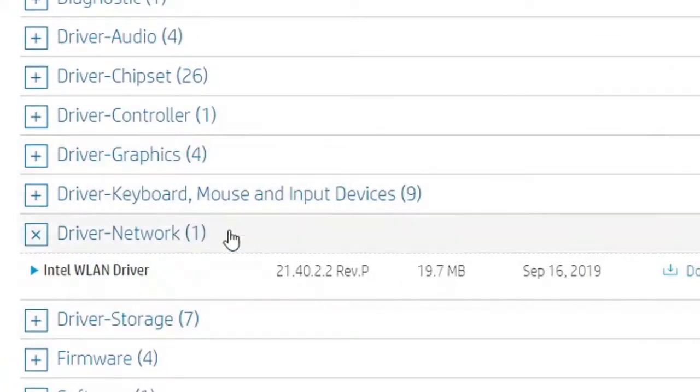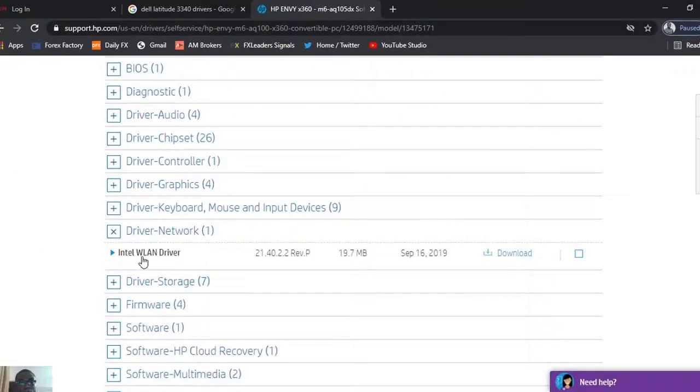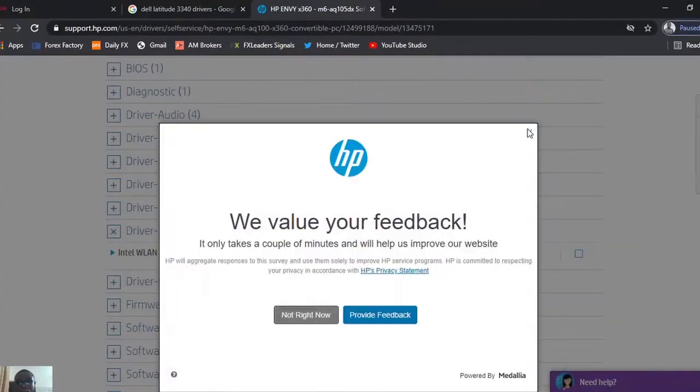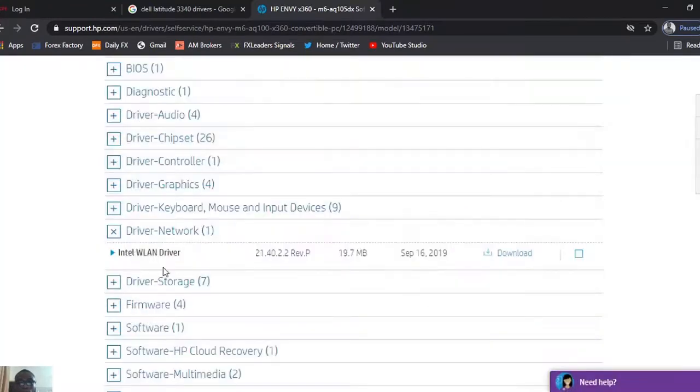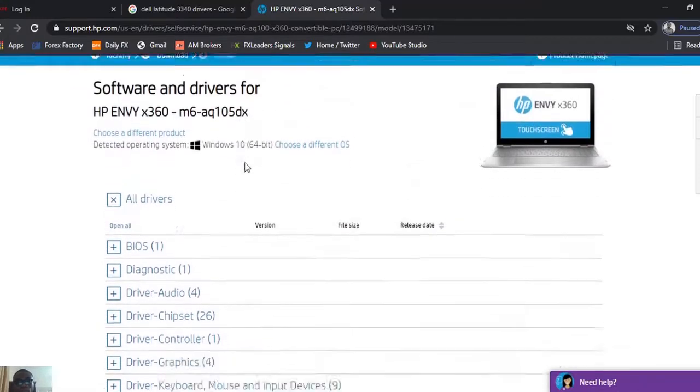If this was my system, now I'm looking for the Intel wireless LAN driver, which is what you are working on, which is what you are looking for. Then all you have to do is go ahead and download. If you download, then please try to install. Restart your system, and that should solve the problem.